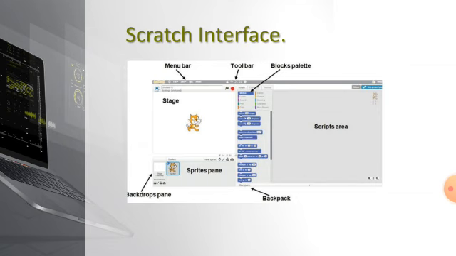Now, the Scratch interface is basically the front end of any particular software upon which the user works. Over here, you being the programmer are going to work upon the Scratch interface, that is the front end, according to which you will be giving the instructions and on the basis of which your program will be executed and a certain action will be performed.